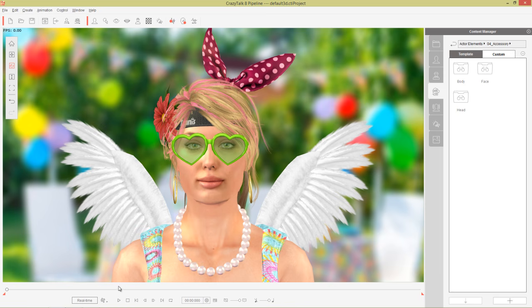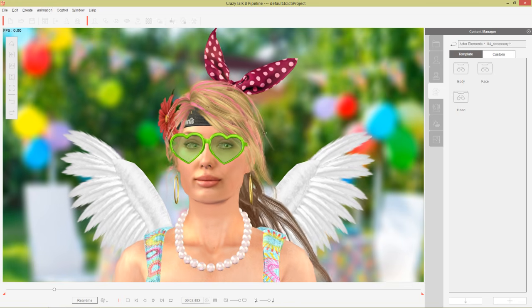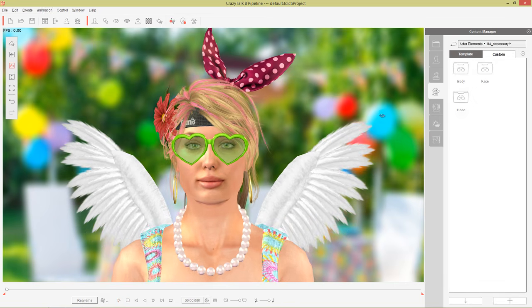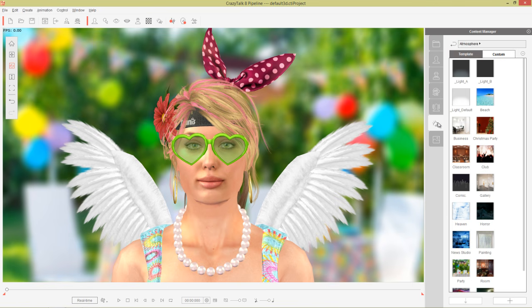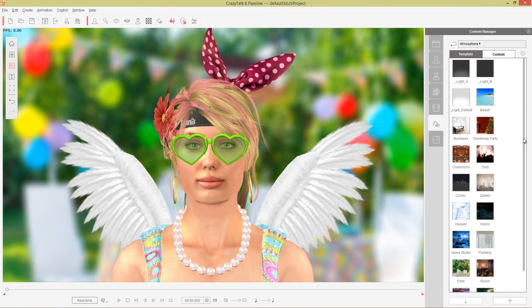So now if I press play on this character, notice that her hair is flowing through the wind like that. That's because we have physics enabled. And every atmosphere will have physics. Atmospheres are over here. Obviously things like the beach and the universe and stuff like that will have stronger winds than other ones. And we'll talk about that in a separate tutorial. But I have this outdoor party one selected there.